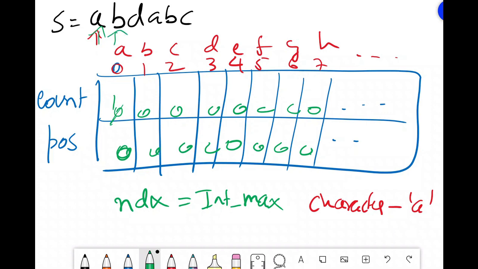Next I go to B, the count is 0, so I'll increment this to 1 and put the index here, 1. Next I go to D, so I update this to 1 and put its index 2 here. Next I go to A here, and I'll update this to 2. Since it's not the first occurrence, because I'm updating 1 to 2 and not from 0 to 1, I shouldn't be updating the position of first occurrence.